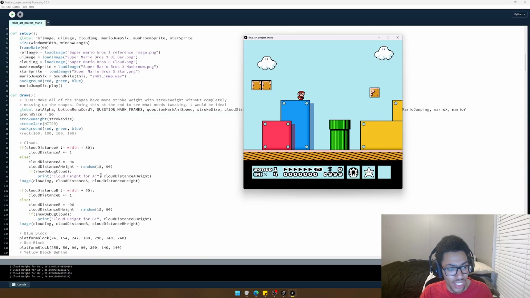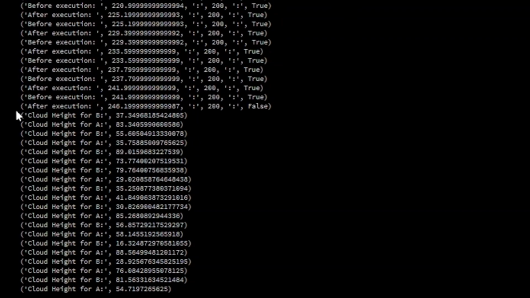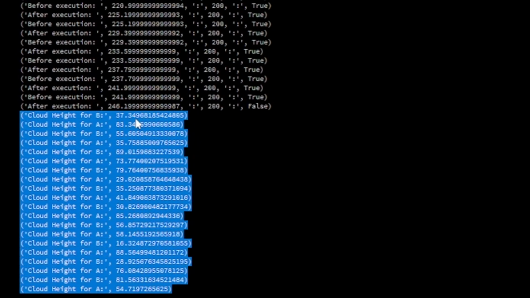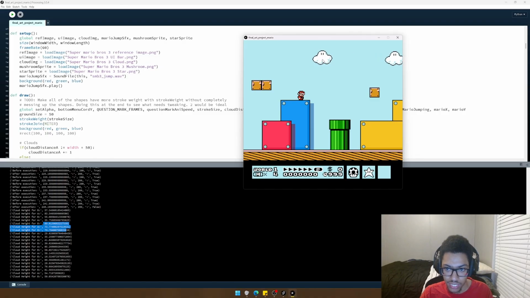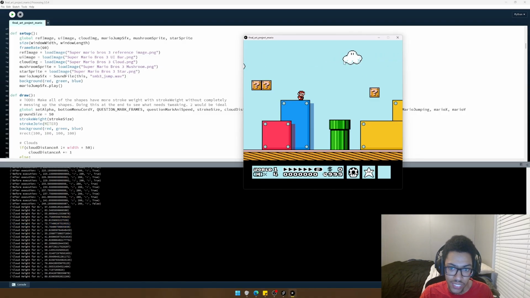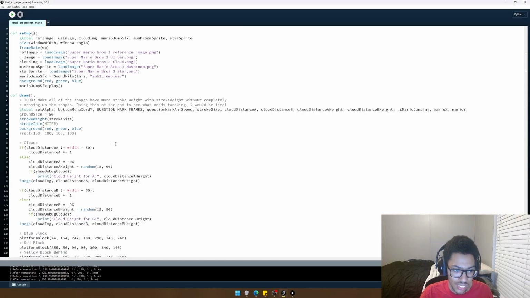What that has to do with the clouds is that I basically set a random y coordinate from 15 to 90. You can tell from the console, these logs right here, that it's randomly going from y coordinate 37, 83 to 55, 35 to 89, 73, and these are just the different clouds. Cloud A is somewhere here, and cloud B is somewhere here. I guess this is cloud A, and then that's cloud B that just passed. But that's all it is.